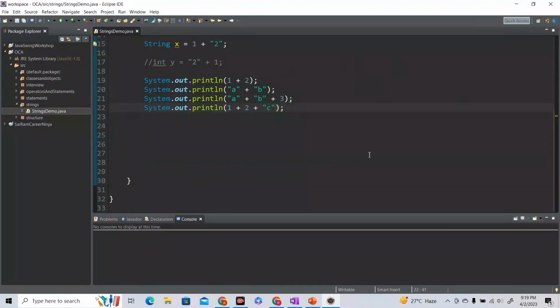So let us run this code, and okay, there's some issue. Let us run as Java application. So see the output in this case, because both of them are integers, so plus means addition, so you get 3 over here. Here both are strings, so you get AB. Here you see more than one operand is a string, so basically it is a string, so AB3 and then 3C, right? So I don't think I need to explain much about it because it is quite simple, right?